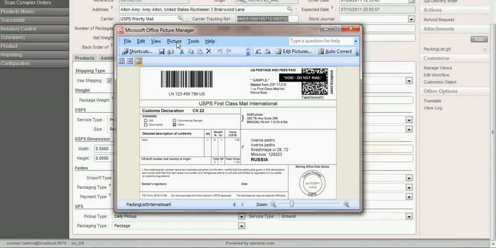Also, we have international labels. So in the configuration, there is no need to explicitly specify the label type as international. The system itself is smart enough to change the label type to international whenever it finds the customer's address to be outside US. So this completes the shipping process. Now let's have a look at the other Endicia features.